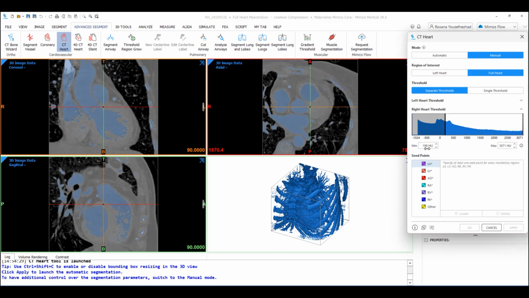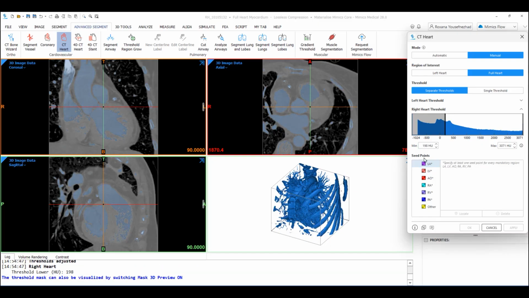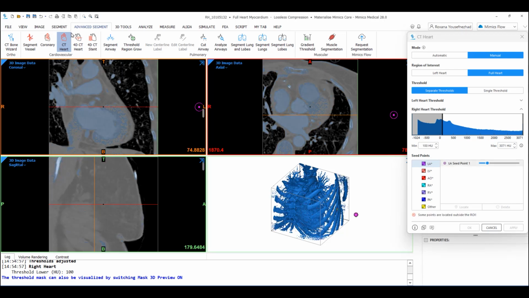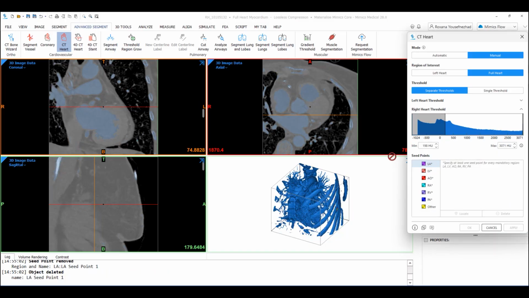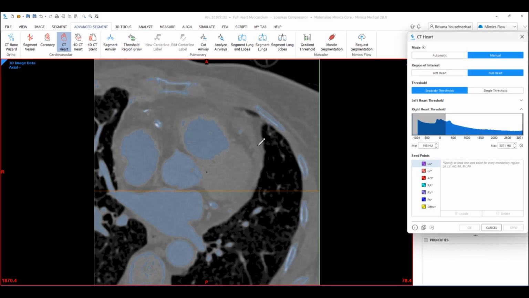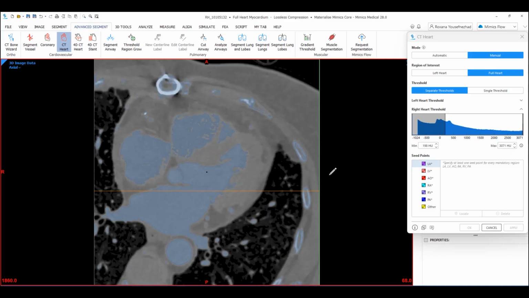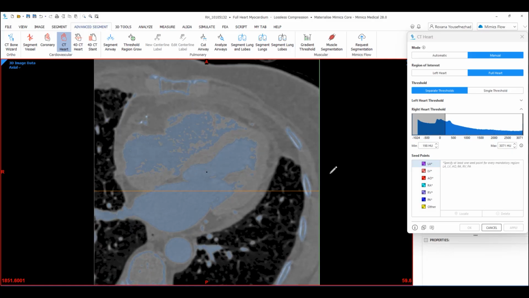And once we are happy with the result of the threshold on the 2D view, we can move on with placing our seed points. We're going to start on the axial view. You also have the option to delete the points that you select. We will start on the axial view. I will scroll on the 2D images to where I can see the structures better.